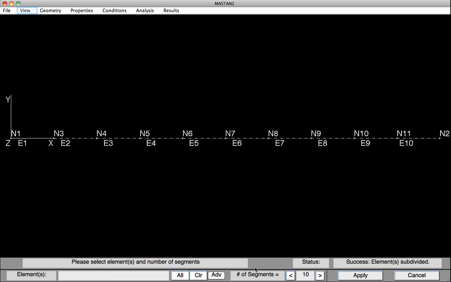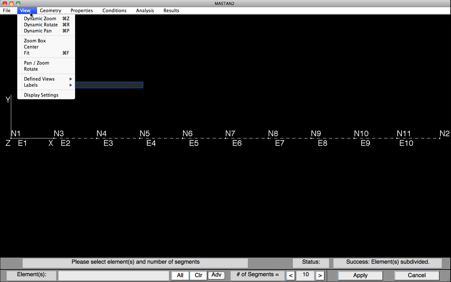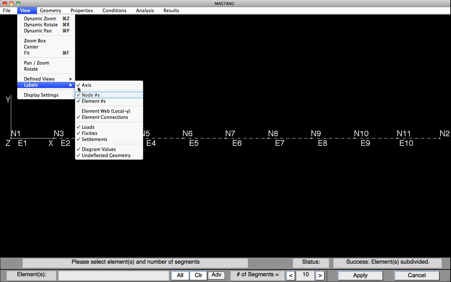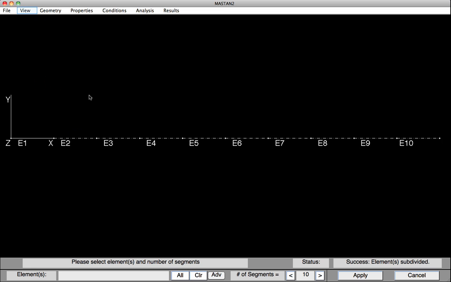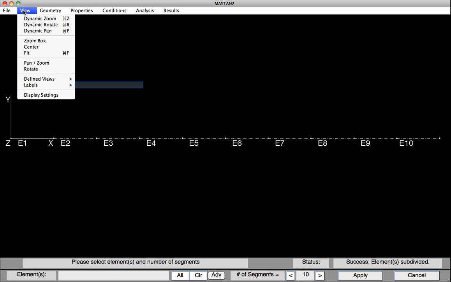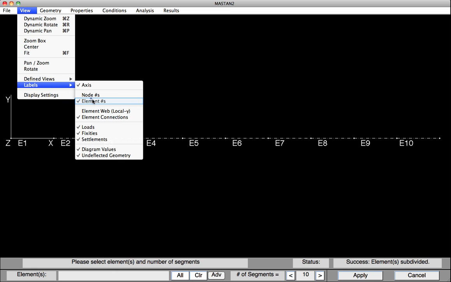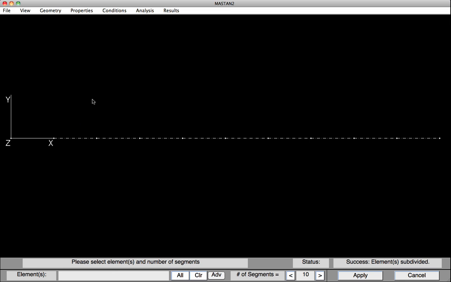Let's turn off the node and element numbers. So under View, select Labels, select Node Numbers. Repeat the procedure under View, Labels, and Element Numbers.